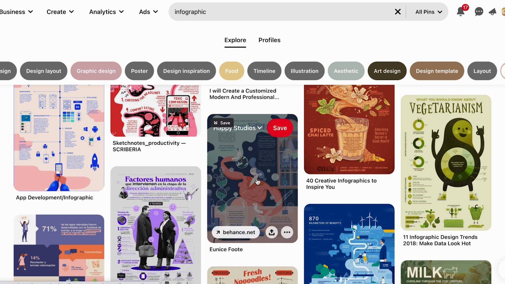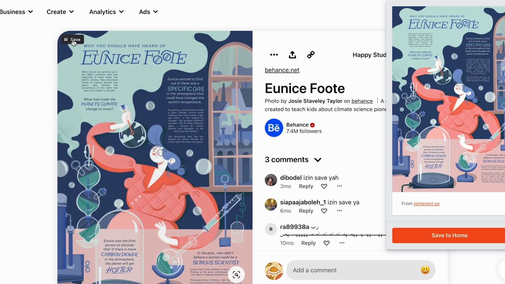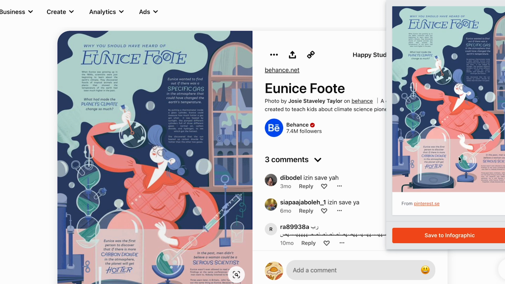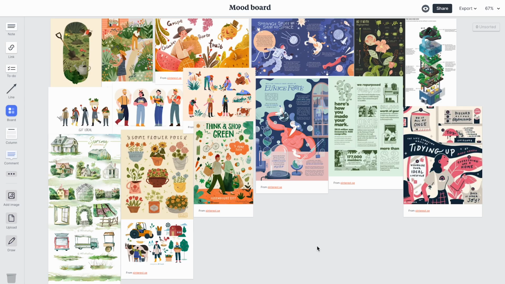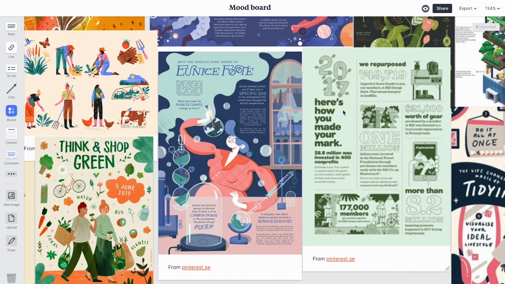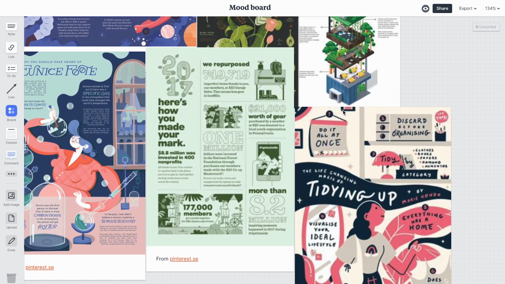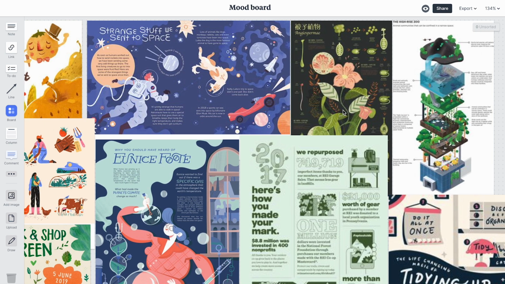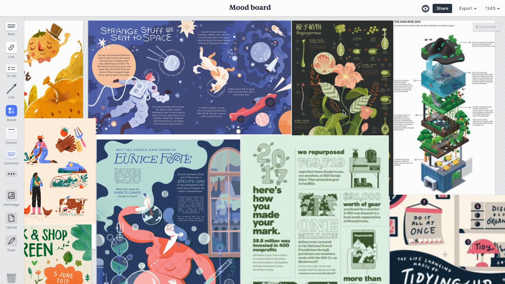There's a really great function in Milanote where you can use their extension and just add images straight to a board instead of having to download them first. For the mood board, I want to find two types of images. The first one is examples of interesting infographics that can just give me inspiration for the layout or how they use text, for example. The second type are images that show subject matter.